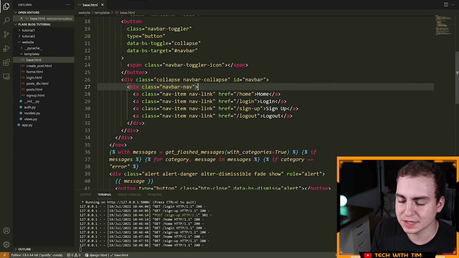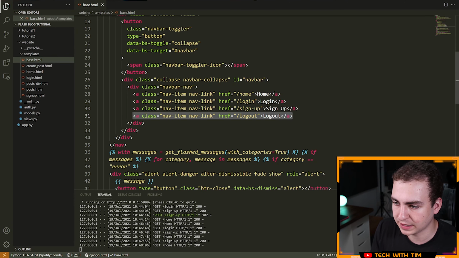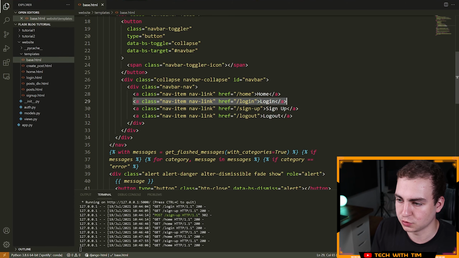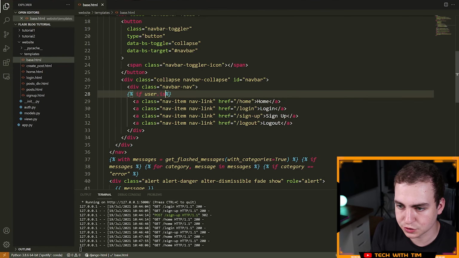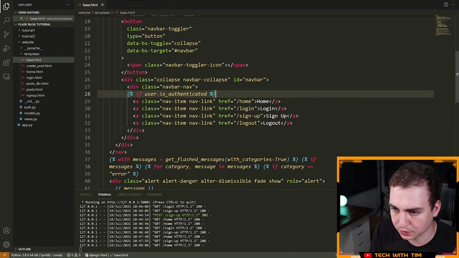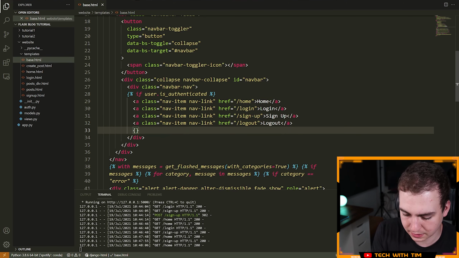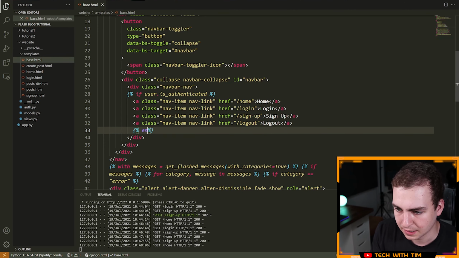Now what I can do inside of here is I can actually check if the current user that I have is logged in or not. So what we'll do is we'll check if the current user is logged in. If they're logged in, then we will show the log out and home button. Otherwise, we will show the login and sign up button. So what I'm going to do here is put an if statement, and I'm going to say {% if user.is_authenticated %}. I don't know if I spelled that correctly. Okay, let's do that. Then {% endif %}. Oops, if I could type properly.